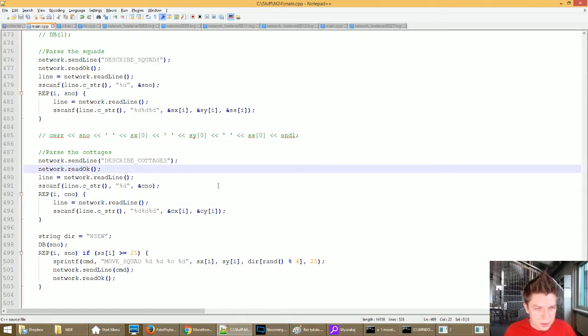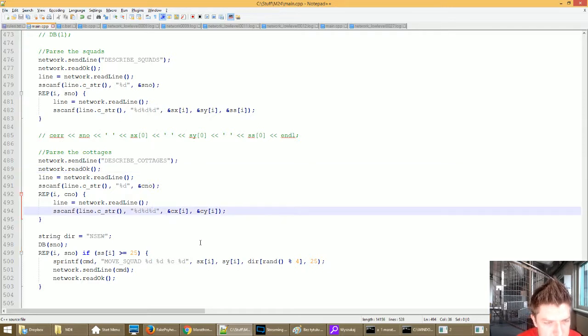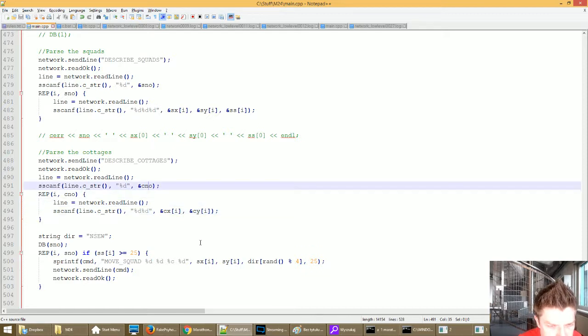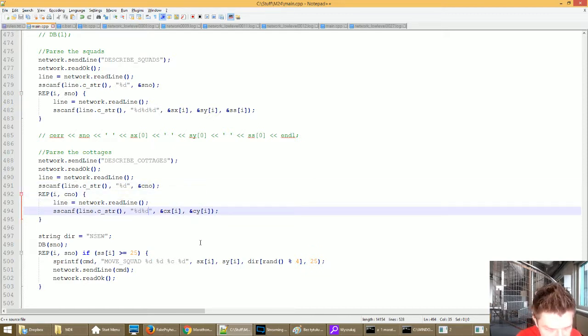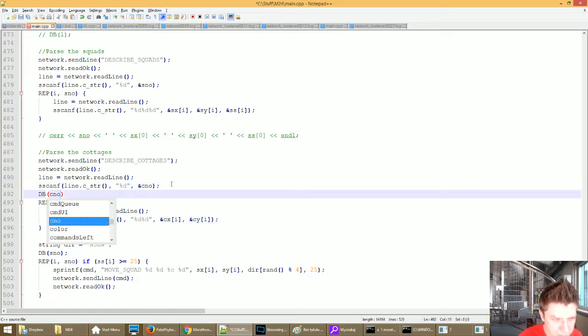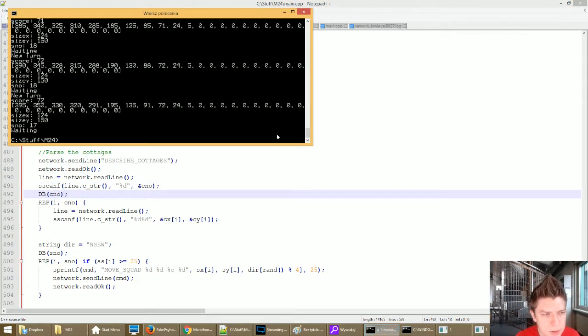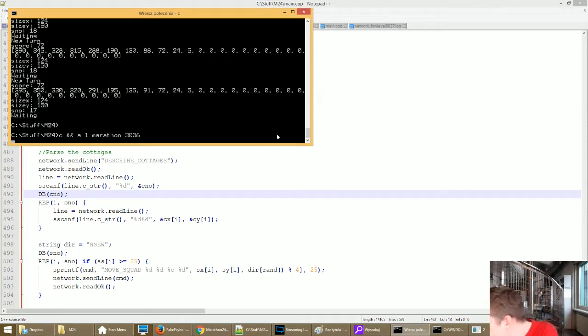Describe cottages. Yeah, that's not good, maybe. Well, it's clear that I have a parsing problem, so I'll just read the problem statement. Okay, that's fine. That also should be fine. I'll just dump this variable to the cd out and rerun.